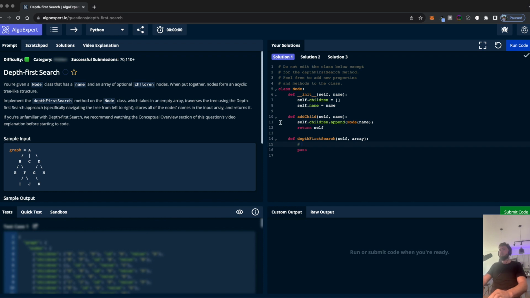So let's see what we can comment up first. Let's talk about it. First we need an array. That's what it says, right? I believe, which takes an empty array, traverses the tree using depth first search. Okay, so we need some sort of array. I imagine we're going to have the recursive function. Looks like we have add child. I don't know if we need to use that.